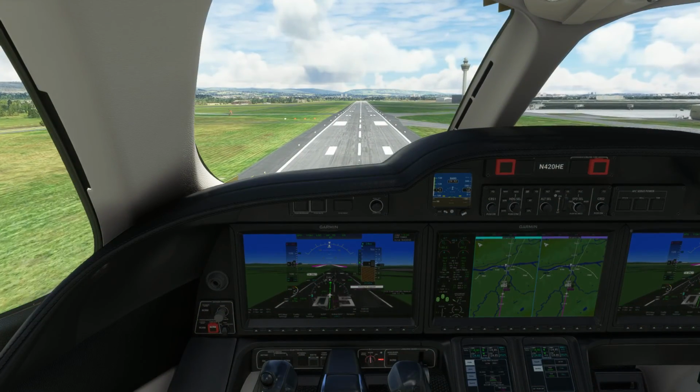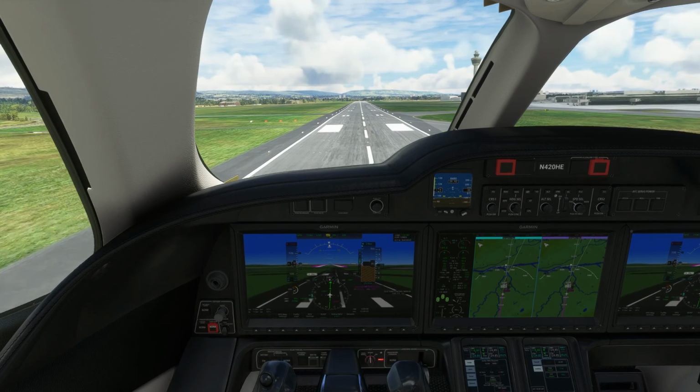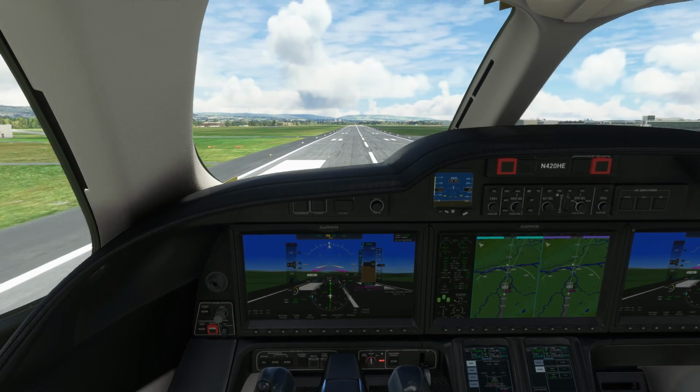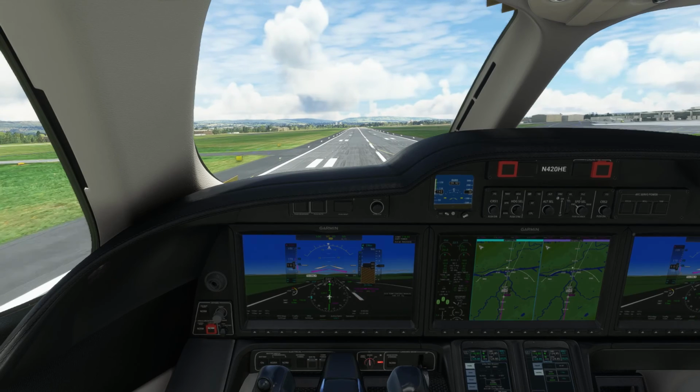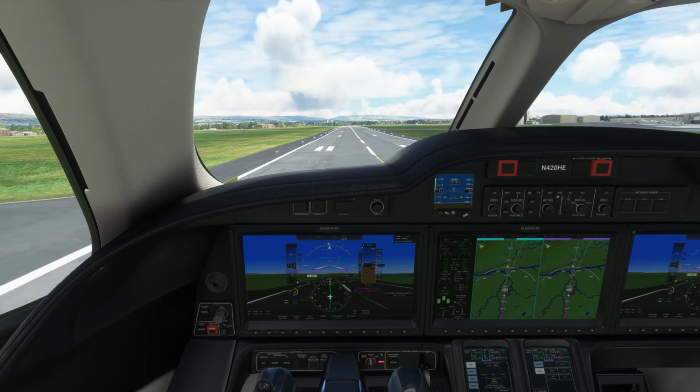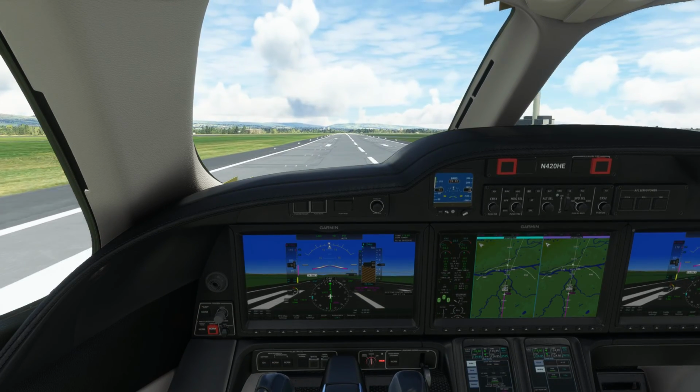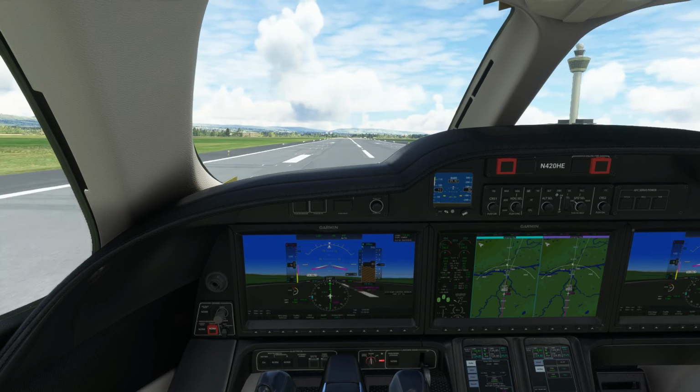All that remains just before touchdown is disable autopilot and auto throttle, idle the throttle, and flare the nose. Try not to float quite as much as I did, but as soon as you touch down, apply the brakes, and that concludes your flight in the HondaJet.